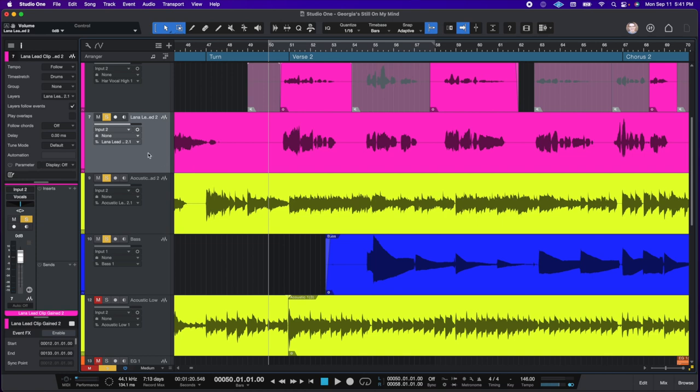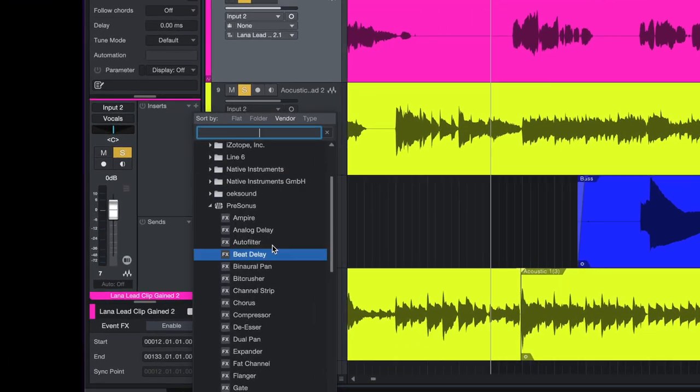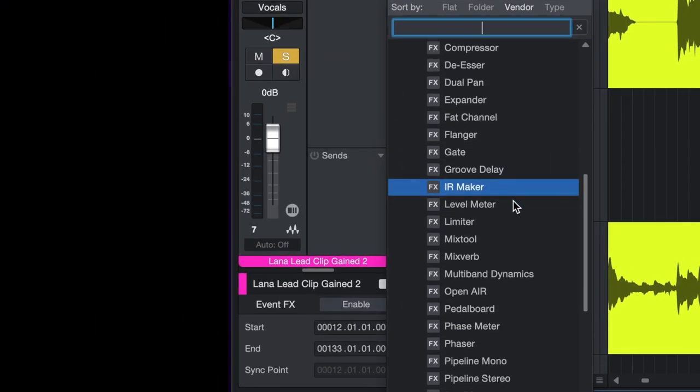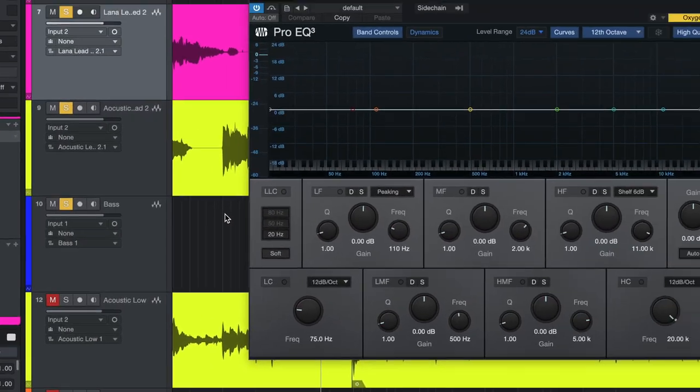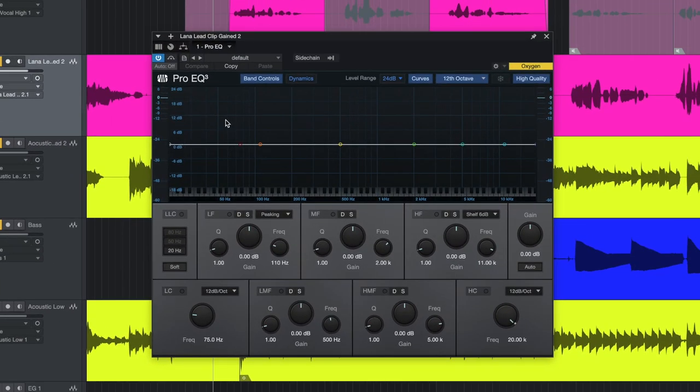Now how do we add an EQ plugin? Well, on Studio One, you can go over to the plus button, navigate to your Presonus folder, and scroll down till you see Pro EQ. That's the name for their built-in stock equalizer plugin. What we have here is going to give us a readout of what's happening on the track.